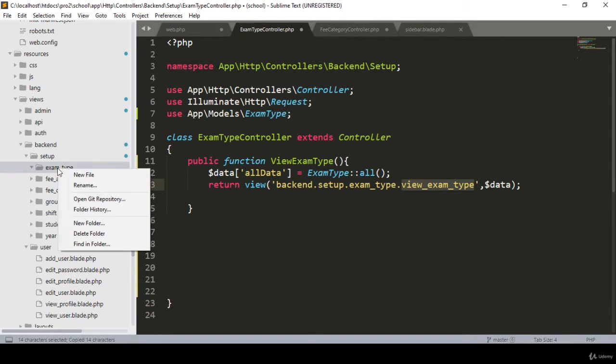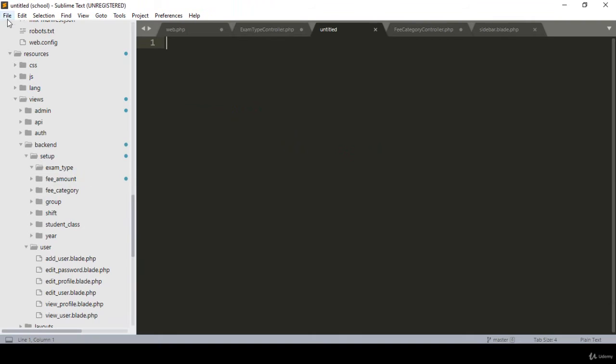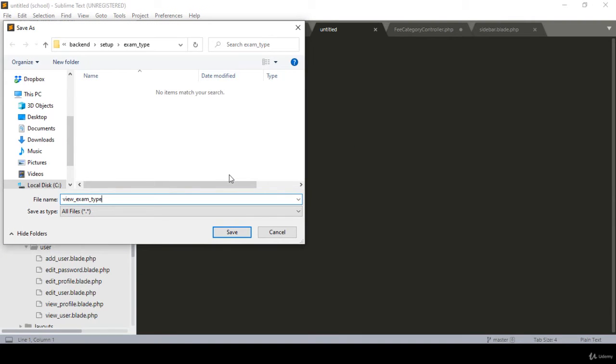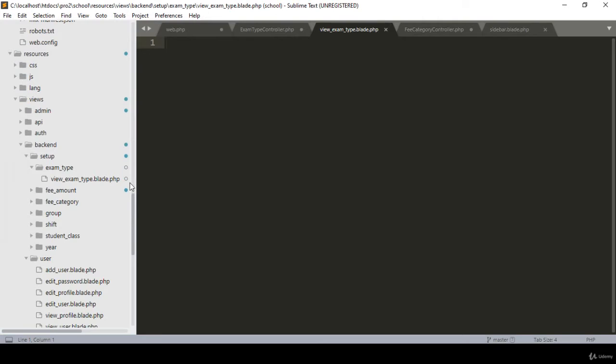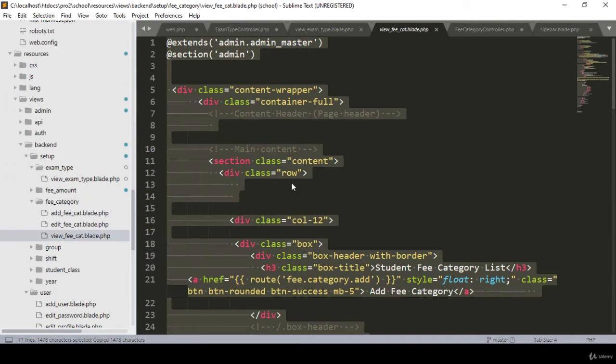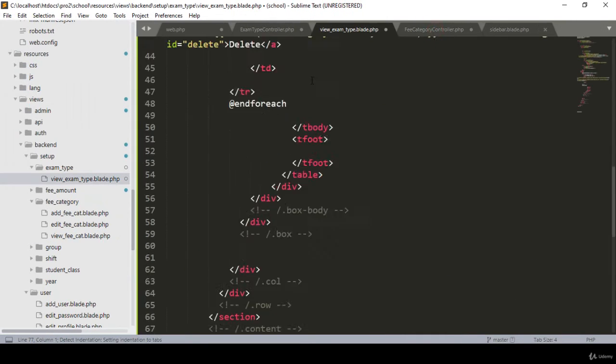So in the exam type folder I want to create one new file, and now click save as, and I name it view exam type .blade.php, right? So that will be our new file. In the file right now I want to copy everything from our fee category, that is our view page. I copy everything and then here I paste it.